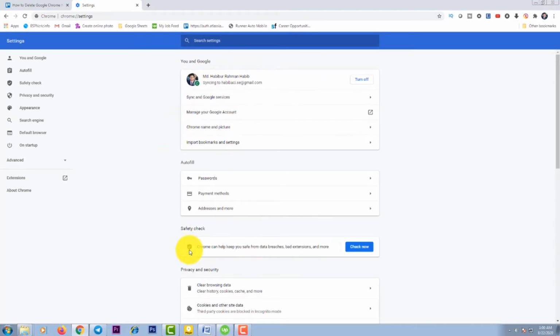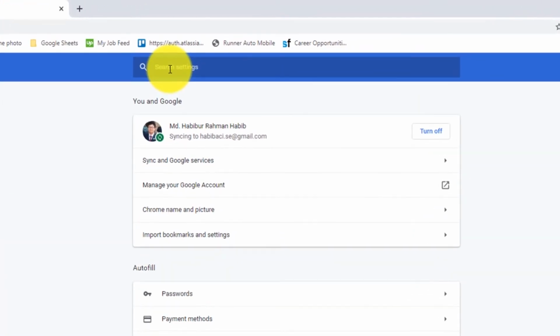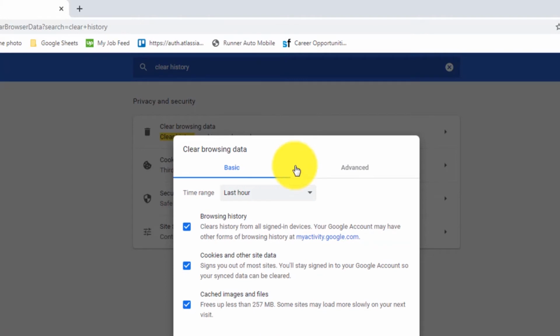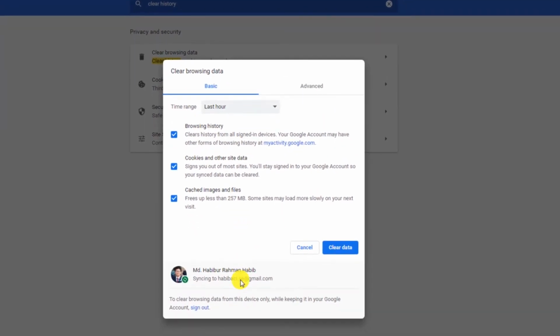After all the options come up, you have to search. Okay, after searching for clear history, you will get the clear browsing data option. From here you have to click this option, then the details page will come in this way.